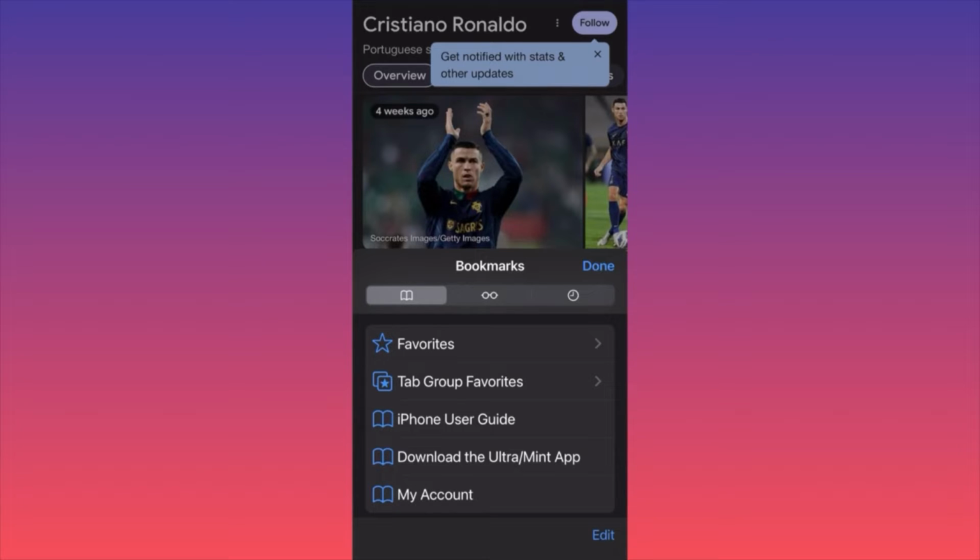Don't forget that you also can type and search in the search query bar that will help you to access the bookmark faster.